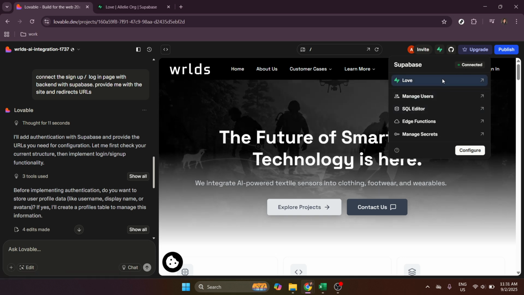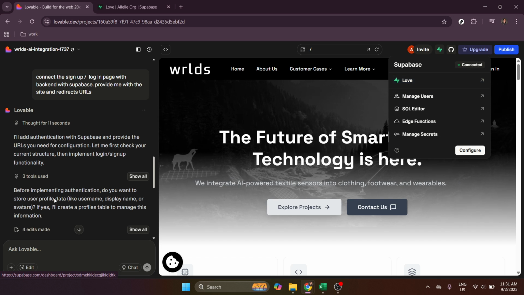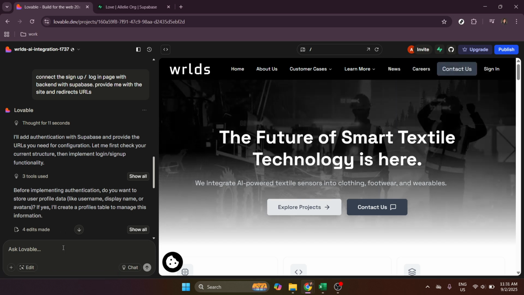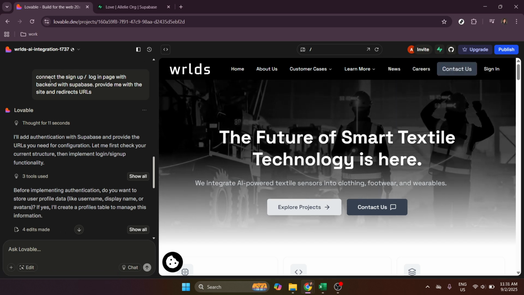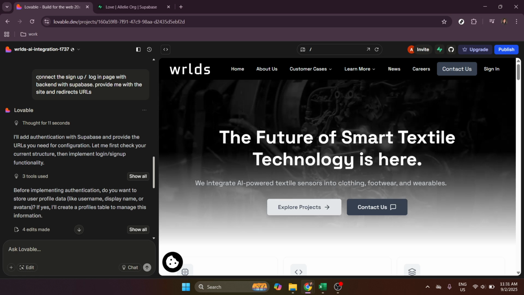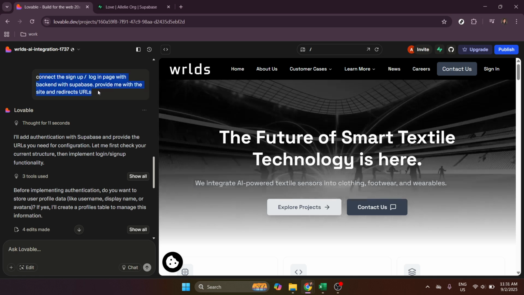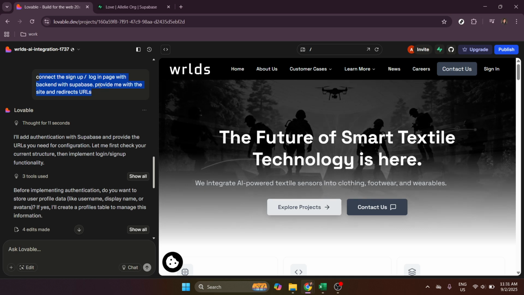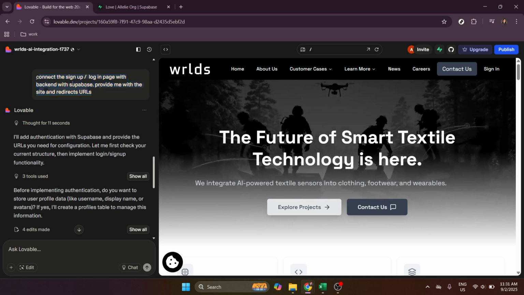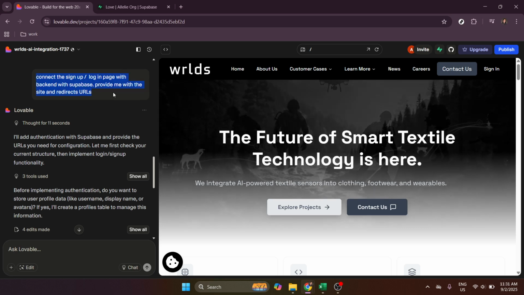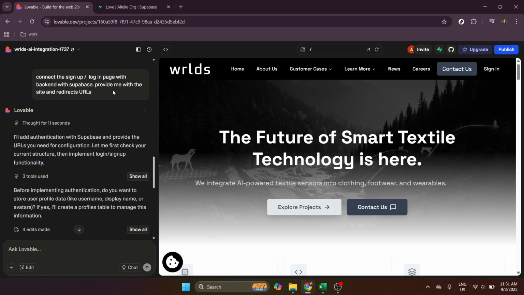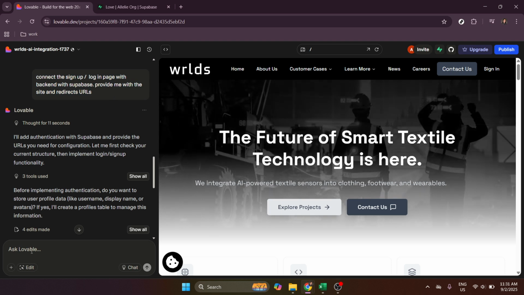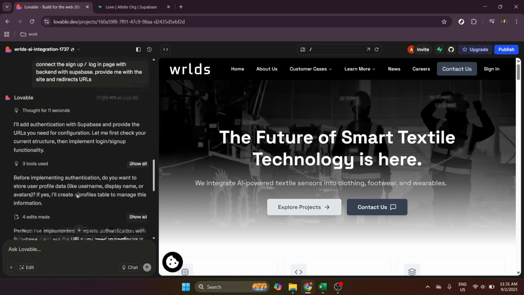Now go to the AI chat within Lovable. In the chat, type the command, "Connect the sign-up login page with backend with Supabase, provide me with the site and redirect URLs." Executing this command ensures that your sign-up and login functionalities are correctly linked with the backend provided by Supabase. Supabase will then give you specific URLs that you must use to complete the setup.